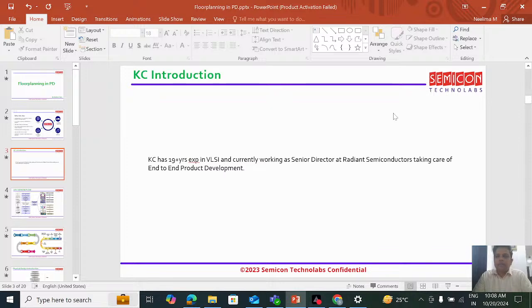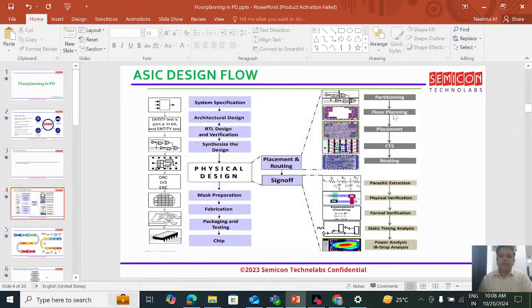I have around 19 plus years of experience in VLSI and currently work as a senior director at Radiant Semiconductors, taking care of end-to-end product development. So today we'll focus on the floor planning part. But before we go to floor planning, let's go through some of the basic things like the ASIC design flow.